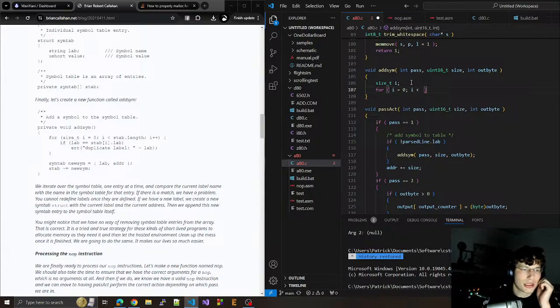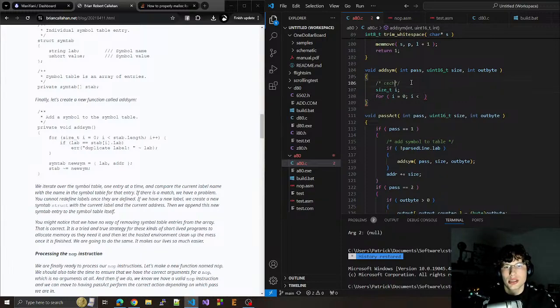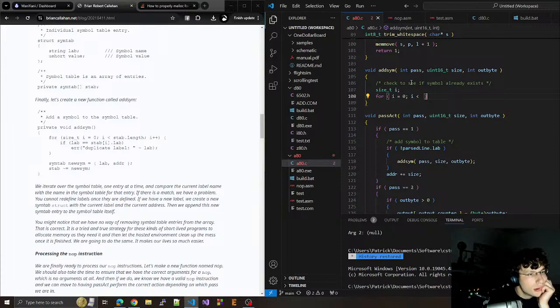So basically what's going to happen is every time you add a symbol, you're going to see if it's in there. So check to see if the symbol already exists. Okay. Otherwise, add it in.